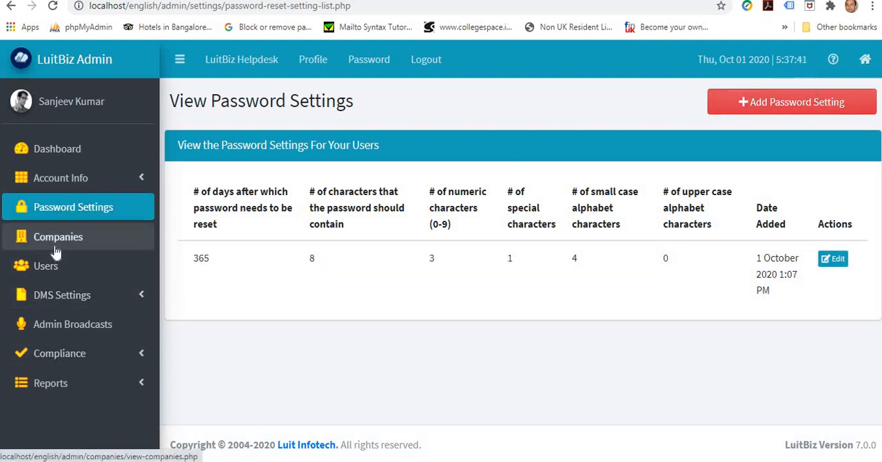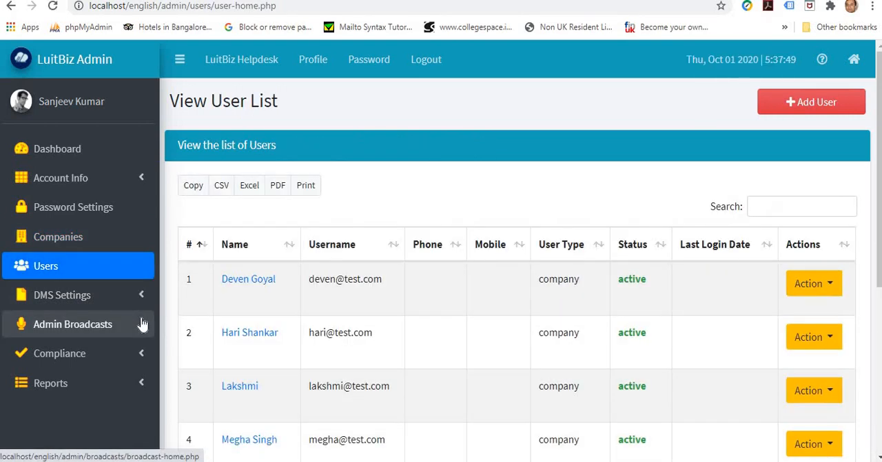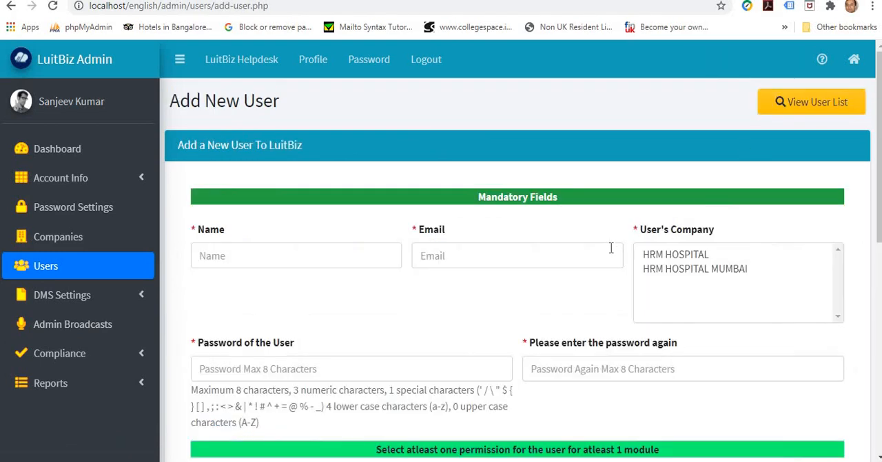And then the admin can add multiple locations of your organization if you have any. Otherwise, this is completely optional. The third thing that the admin can do is add the users to the system. So to add a user to the system, the admin can just click on add user and fill out this form.